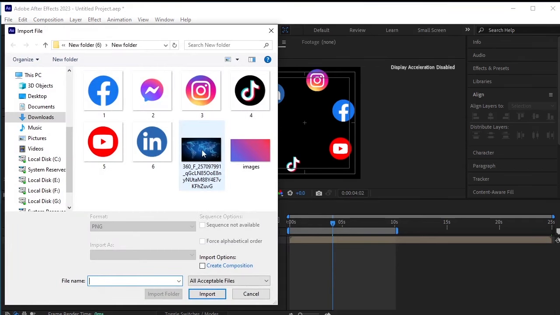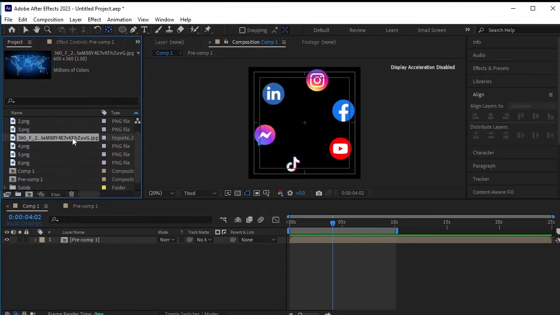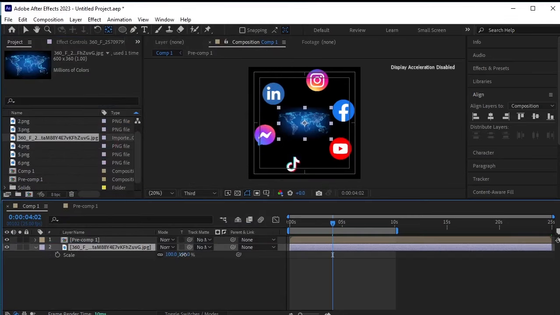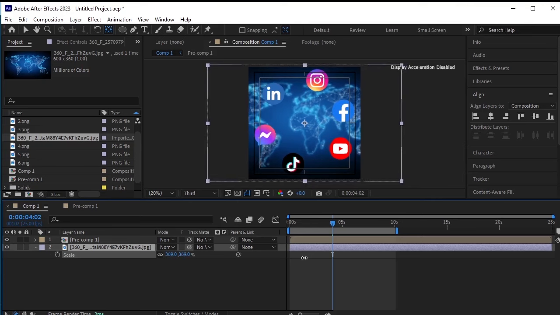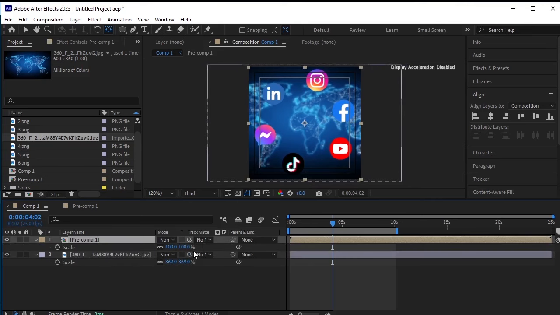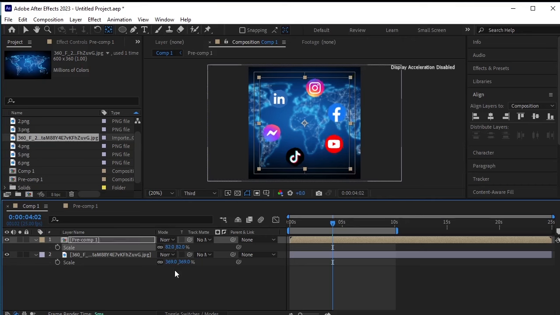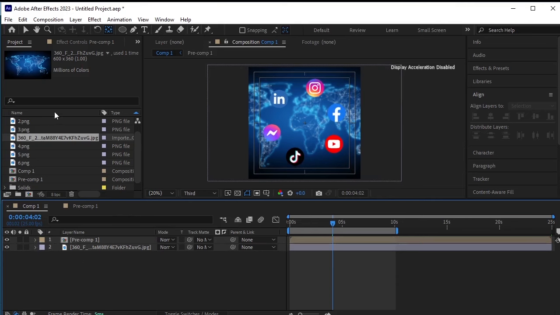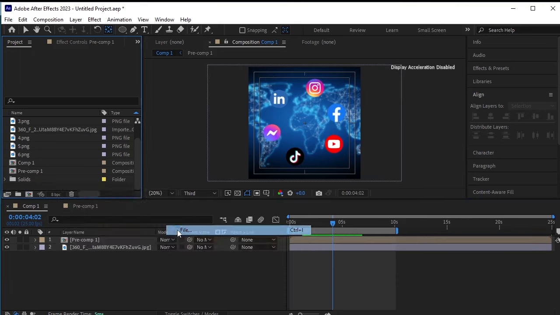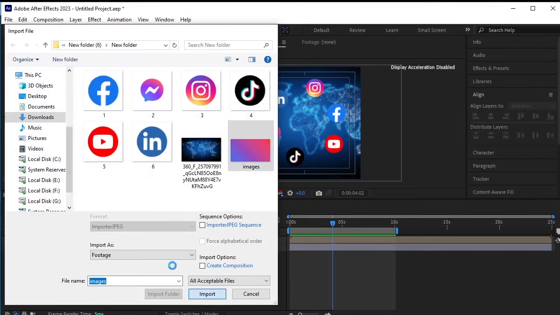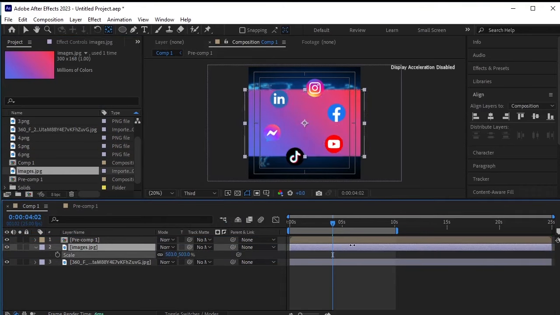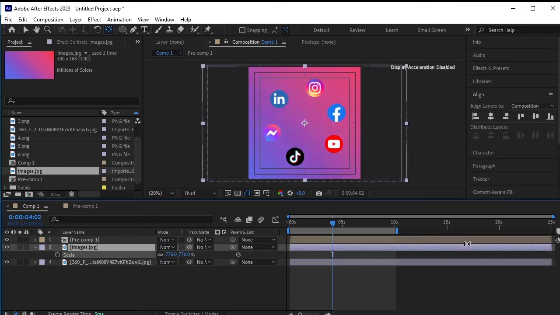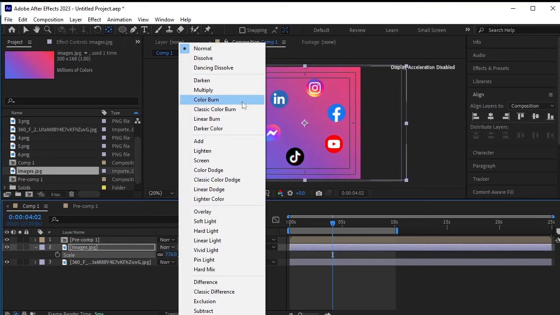Now, let's add a background. Import the background image and adjust its scale accordingly. Scale down the pre-composed icon layer as needed. Now, import the gradient layer for the background. Adjust its scale. And change the blending mode from normal to multiply.